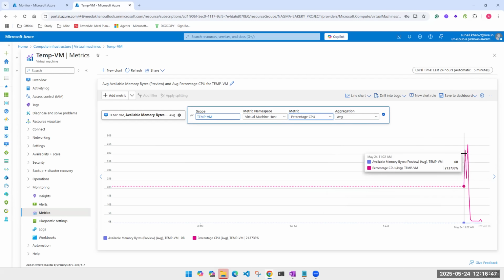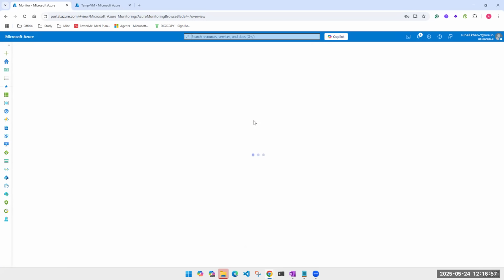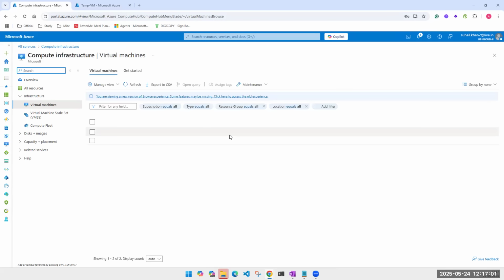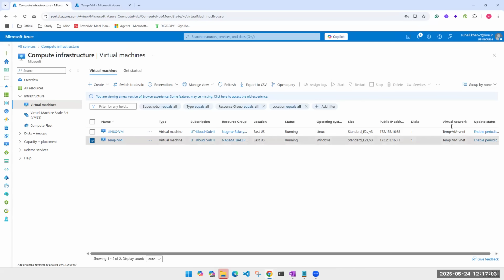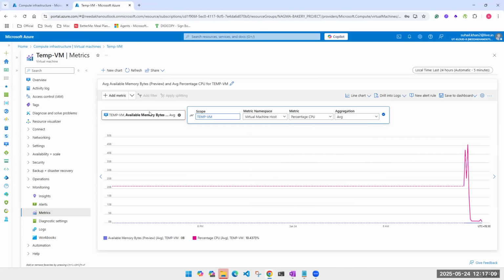Now CPU will sometimes spike. Here, if I log in to that machine and spike it, let me see if I can do that. If I spike the CPU, you will literally see it here. And post this, obviously you can share this data, set up alerts, etc. Everything we can set up.